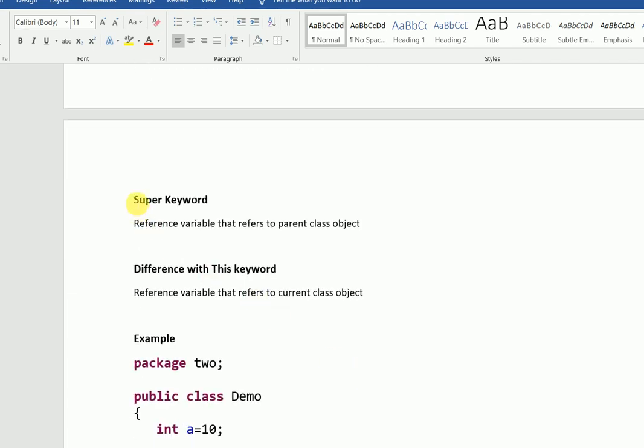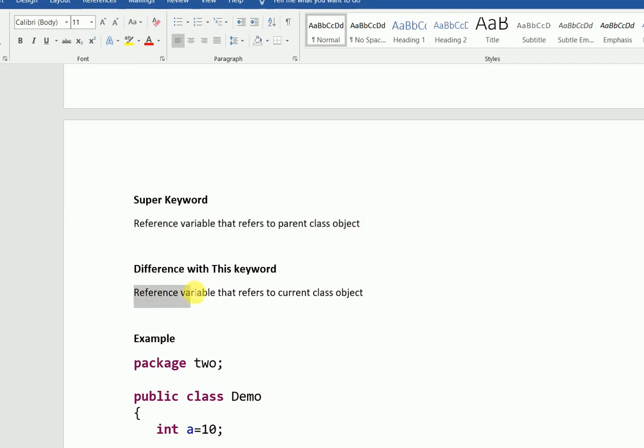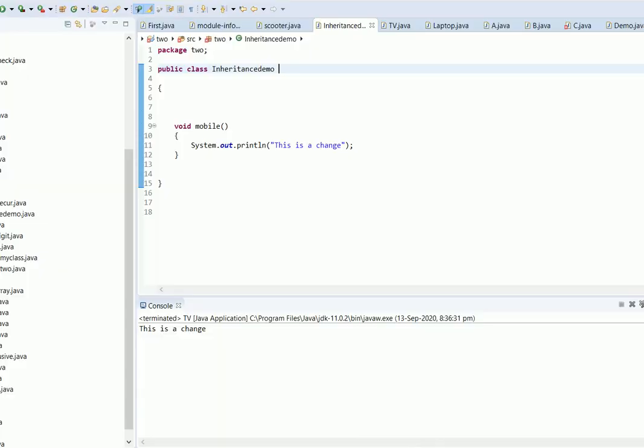Now, the super keyword is a reference variable which refers to the parent class object or variable. And we had also already seen the this keyword in constructors, which is a reference variable that refers to the current class object or current class instance variable. Okay, so let's understand the difference between the two, and also the working of the super keyword, through an example.